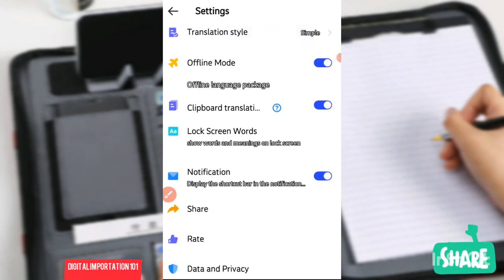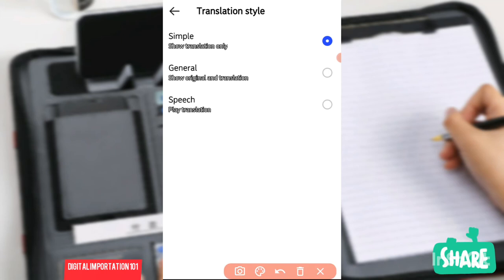From here, this is where we need to take note in setting our High Dictionary Translator. We need to take note of here. So this translator style will appear like this. Simple, one is general, one is speech. You choose simple. The other one is general.